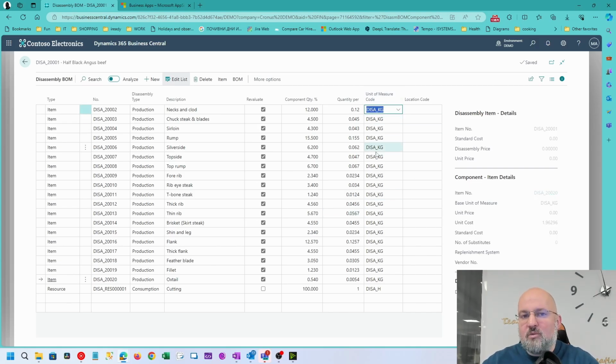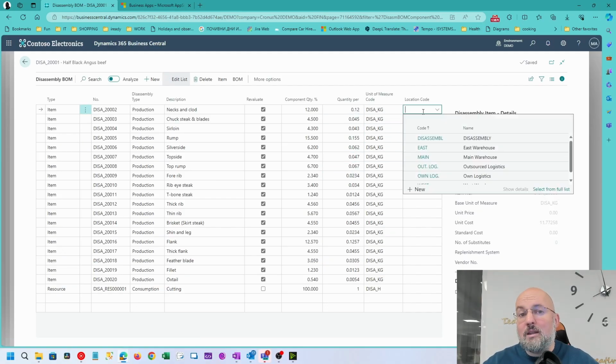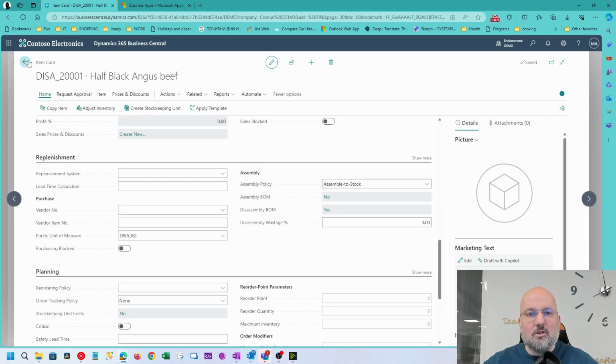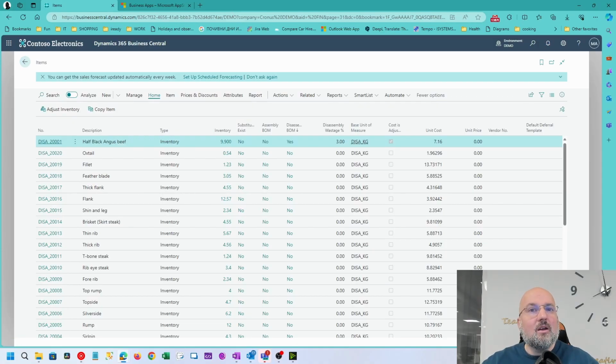Of course, you have the unit of measure in which you want to be measuring these quantities, so that's pretty normal. And then you have a location code. So if you leave this empty, then the system will assume the location code from which you're consuming the main component you're disassembling is the same place where you will be outputting the components. However, you can choose to have a different location for each of them, which means that you can select it here, and then in the disassembly order this will be taken. So this is the main setups you do on the disassembly item.